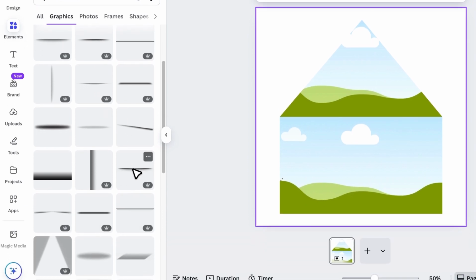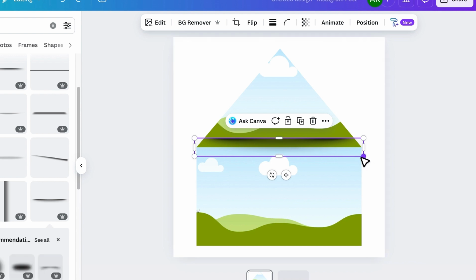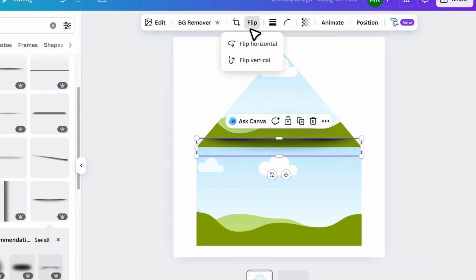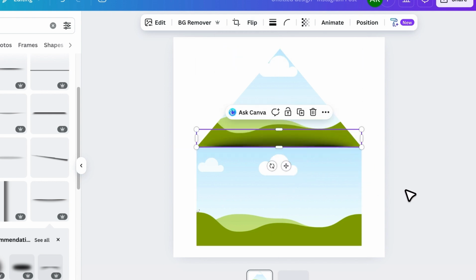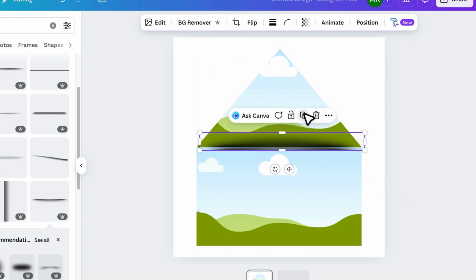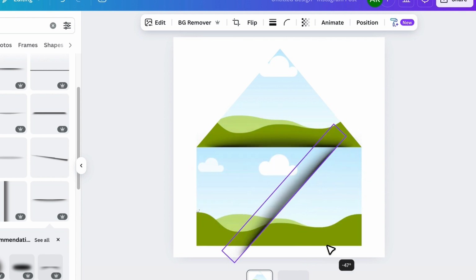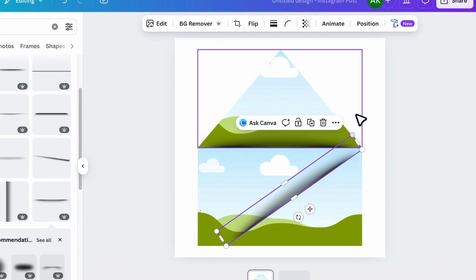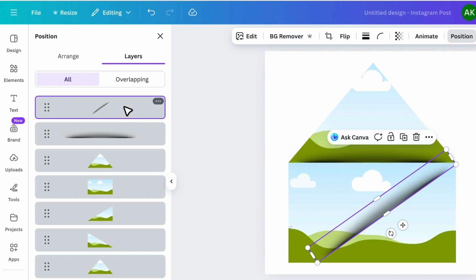Select this shadow graphic, adjust its size, flip it vertically, and place it there. Then duplicate it. Move it below while holding Shift. Rotate it and go to Position. Then move it behind the right side of the frame.